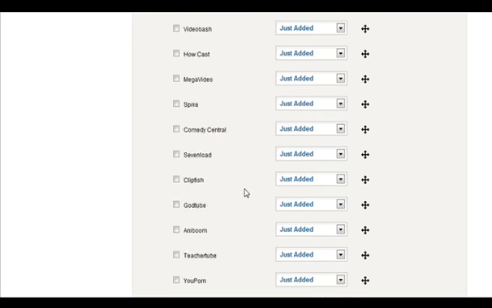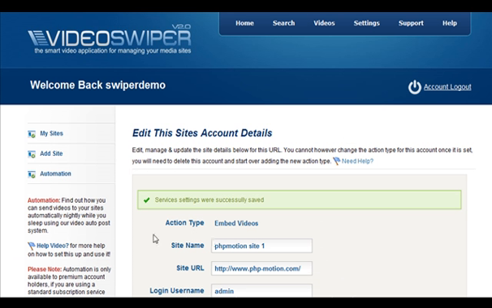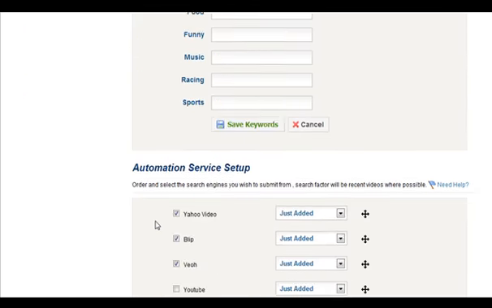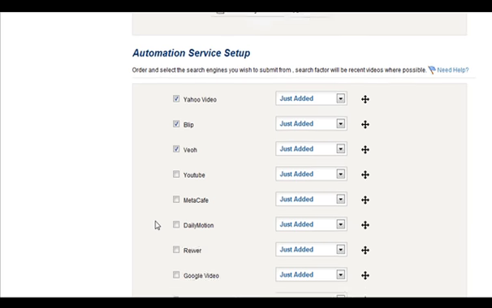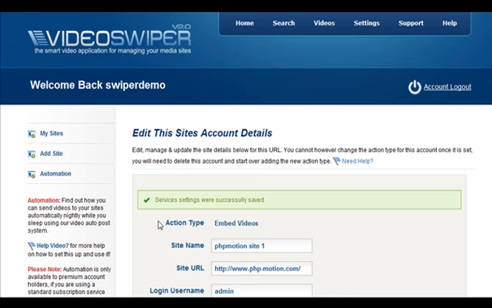Once you're happy with that, then go down to the bottom and save your services. Now remember, you can do this every single day. Change the categories, change the search engines, change the keywords. If you do this every single day, you're going to make sure that it's very organic and looks very natural to your members. Now, here's something else really, really powerful.